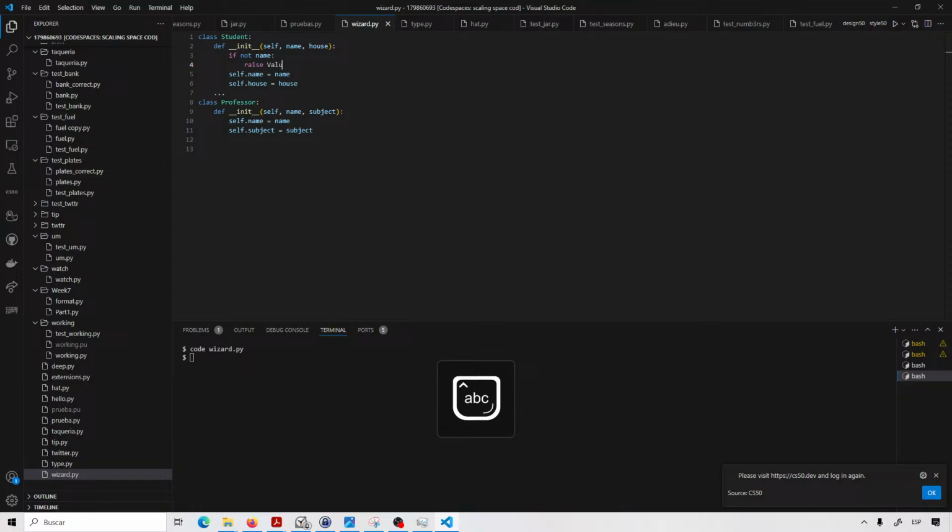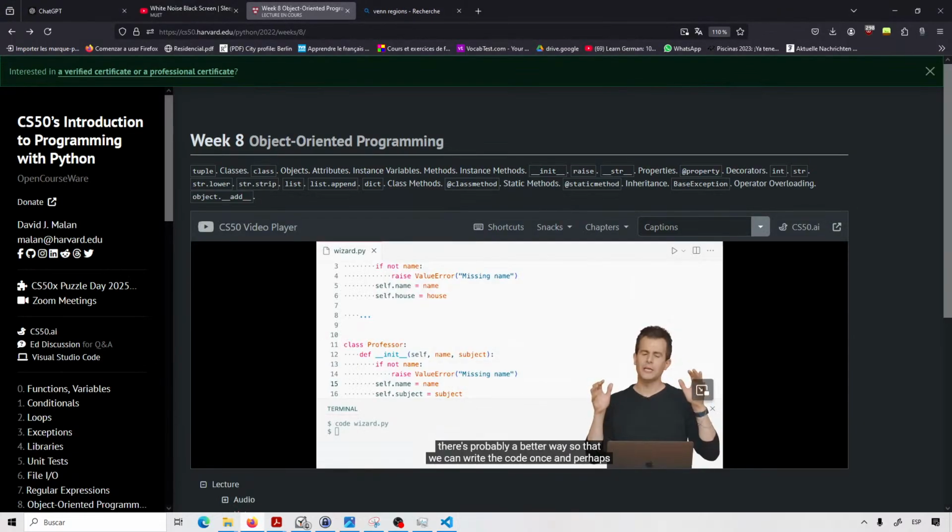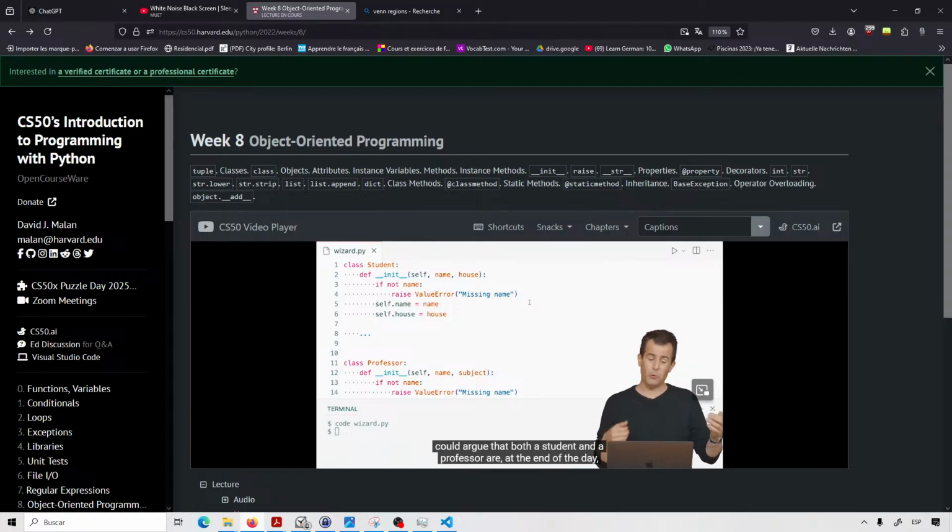And that's where the red flag should be going off, whereby as soon as you start copy pasting code, there's probably a better way so that we can write the code once and perhaps reuse it in some way. And here too, object-oriented programming offers a solution. It turns out that object-oriented programming in Python also supports inheritance, whereby you can define multiple classes that somehow relate to one another. They don't need to exist sort of in parallel in this way. There could actually be some hierarchy between them. So for instance, in the wizarding world, we could argue that both a student and a professor are, at the end of the day, wizards.